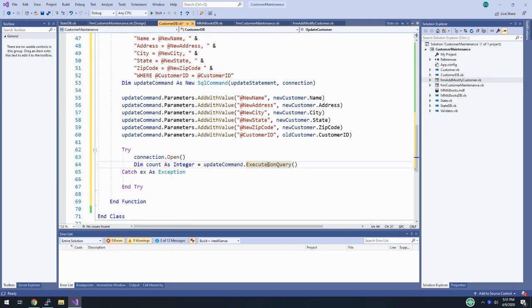So execute non-query will not return data, but it does return a count. You see we're getting a count back here. It's telling us how many records were affected. So if it's successful, we should have 1. And if it's unsuccessful, we should get 0.